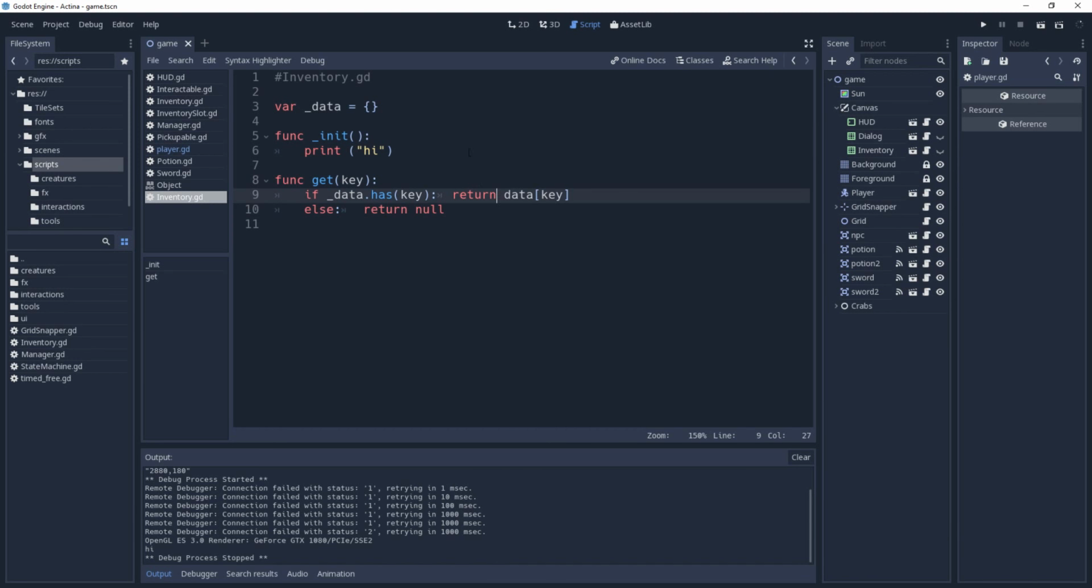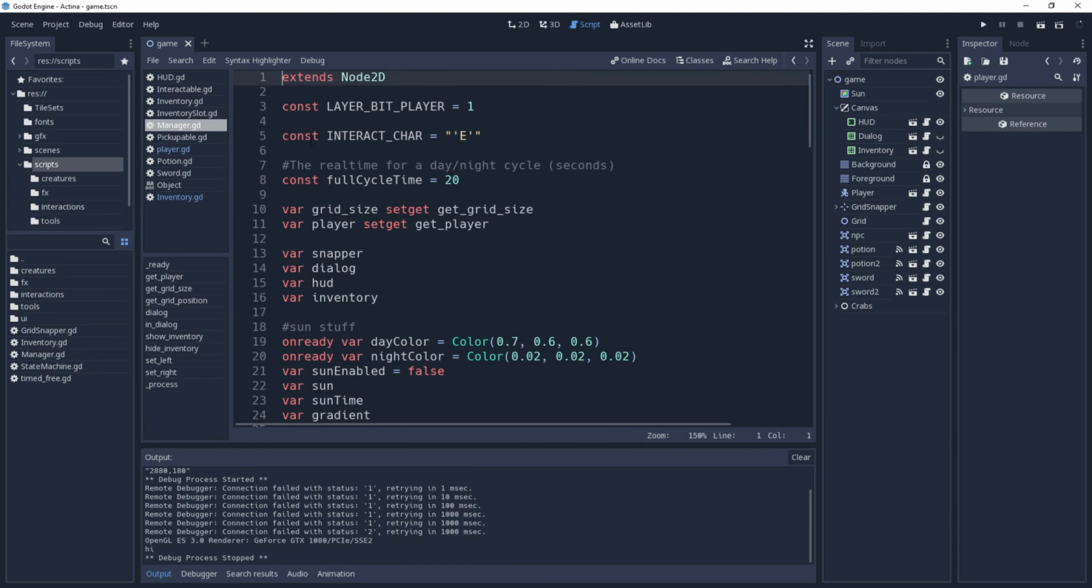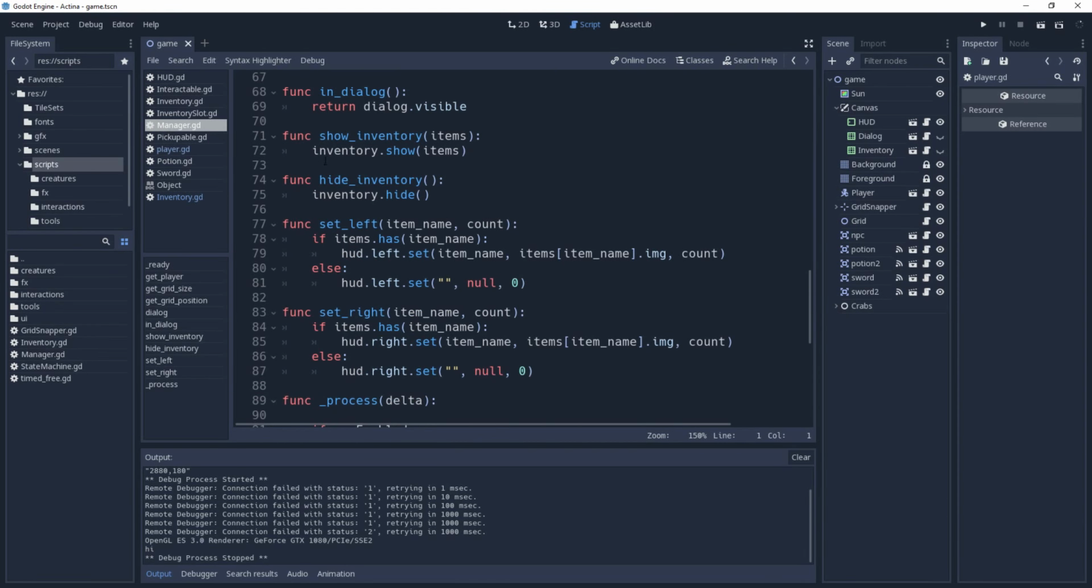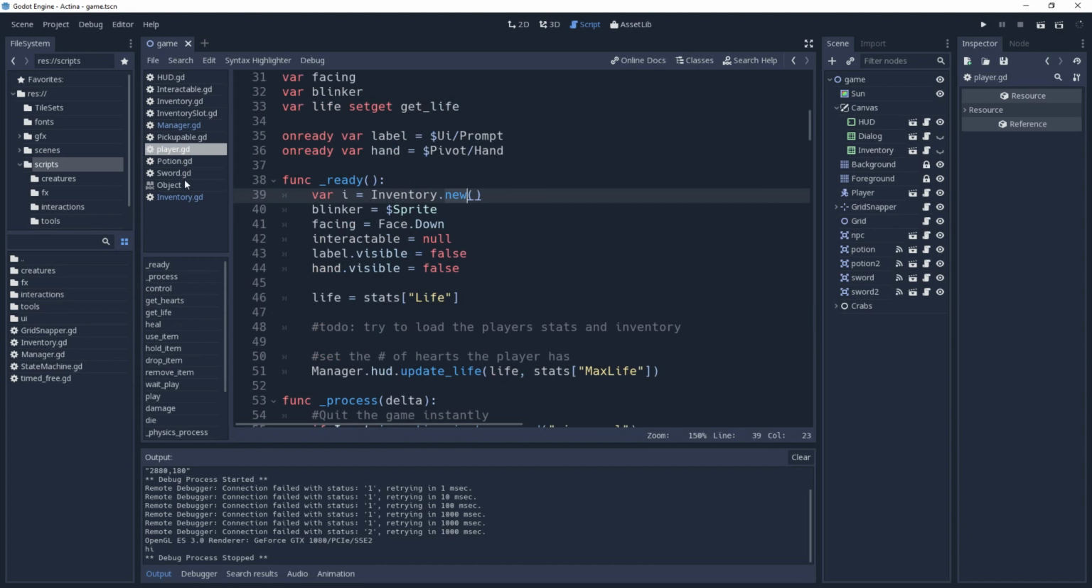I removed the signals from Manager. I didn't like them. They really weren't doing anything. So all I'm doing now is just calling a function directly from the Manager to set the left and the right quick slot. So you give it the name of the item and how many you have, and it sets that. Still probably not ideal, but I have to fix that later, I guess.